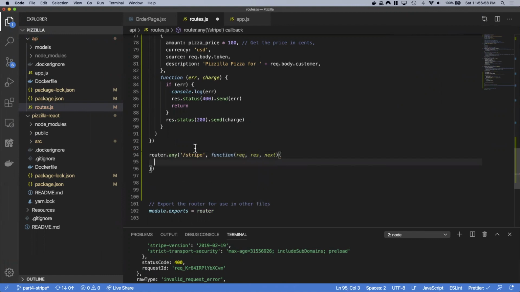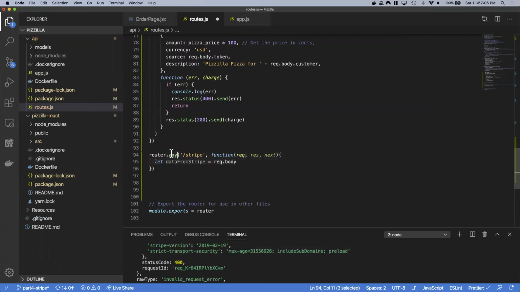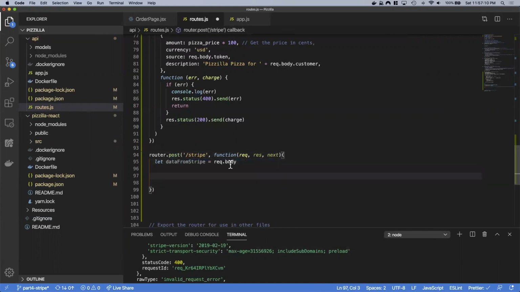And then what we can do is check the data from Stripe, which is going to be in our request.body. Actually, you know what? It is a post. So we'll change that to a post. Only post requests have a body. A GET request can't have a body. So that'll be you getting your data from Stripe.